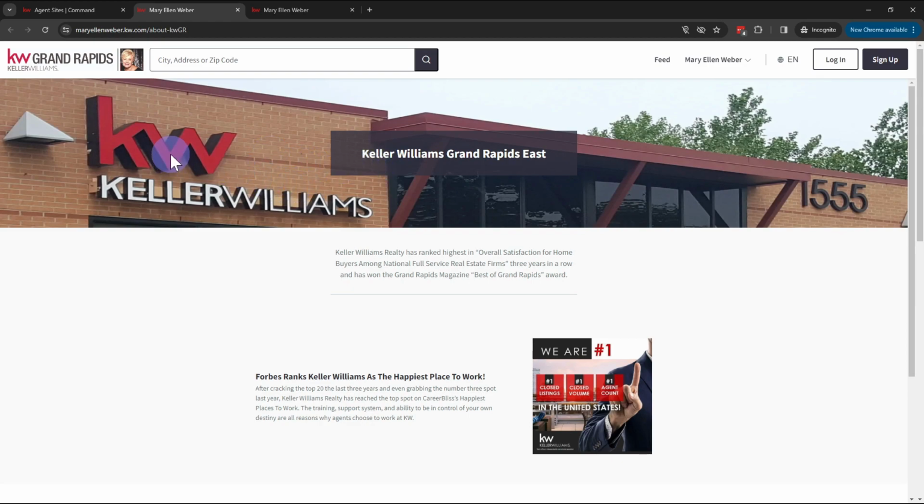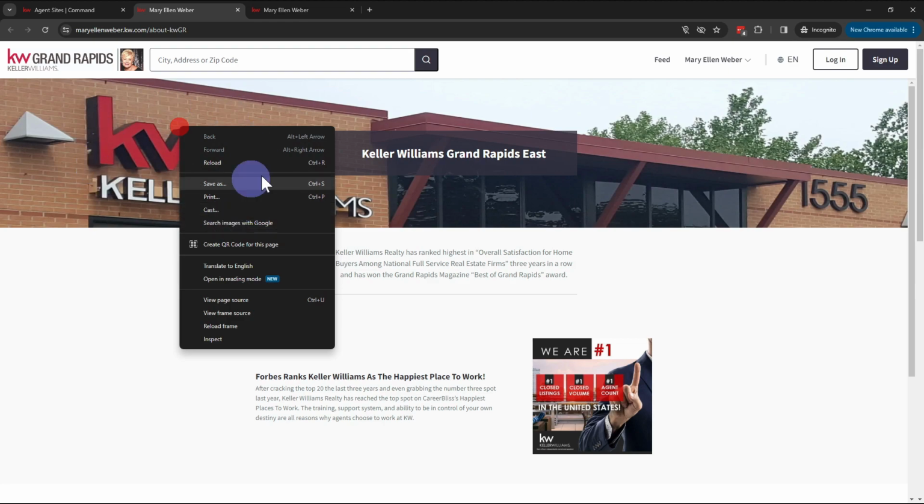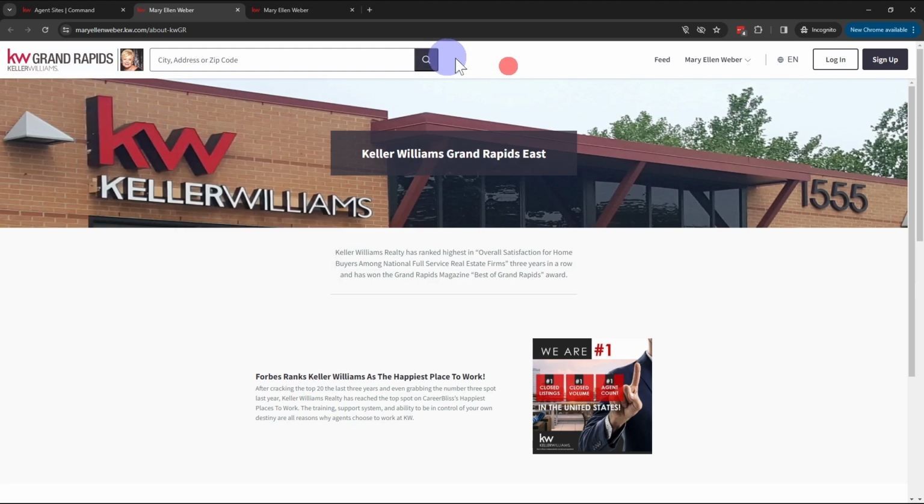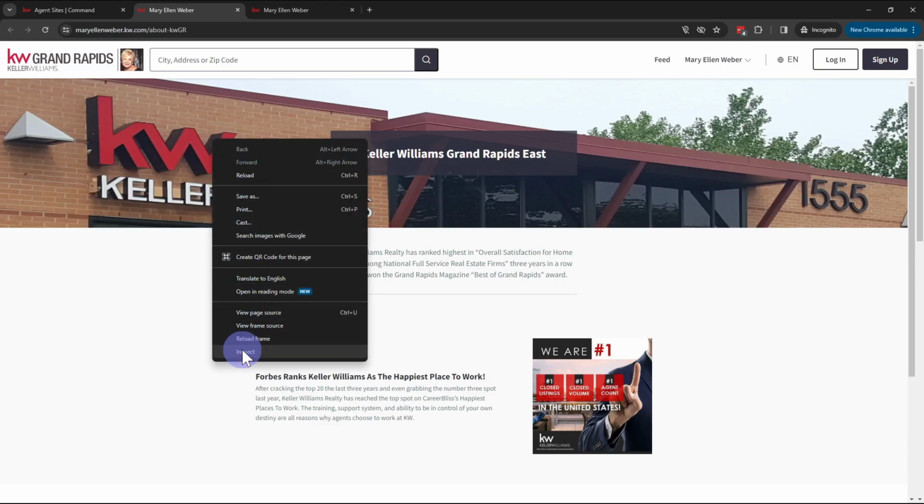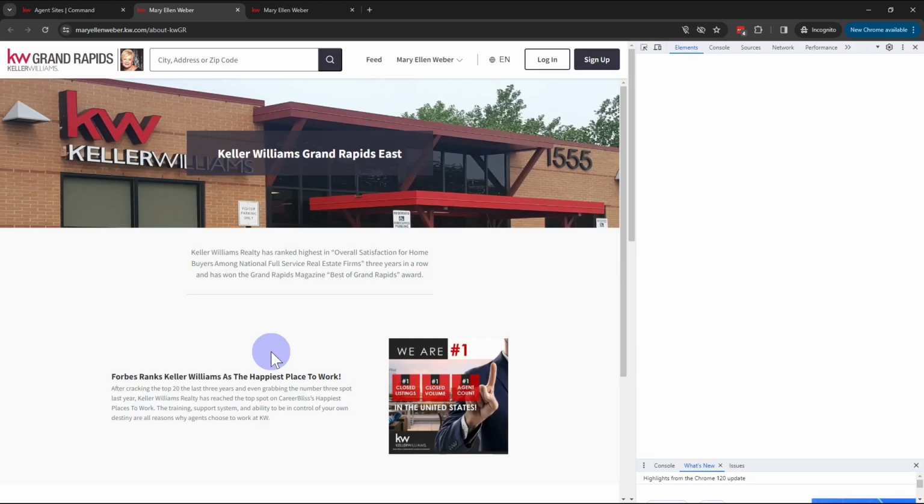Now, this is a little technical. Just stay with me, it'll be pretty easy. What you want to do is right click somewhere up here in the top, not all the way in this white search bar area, but somewhere near the top here is fine, and go down to Inspect.